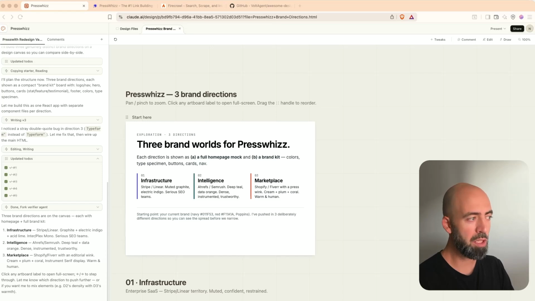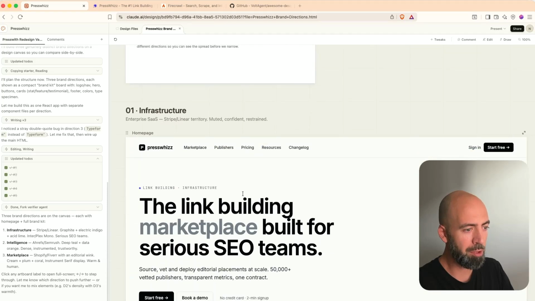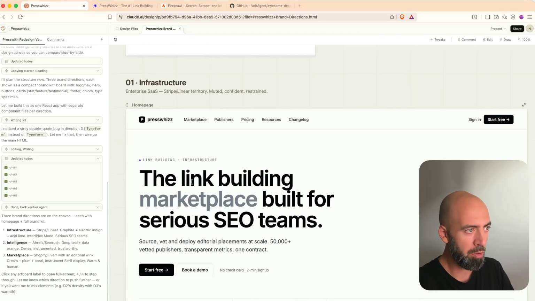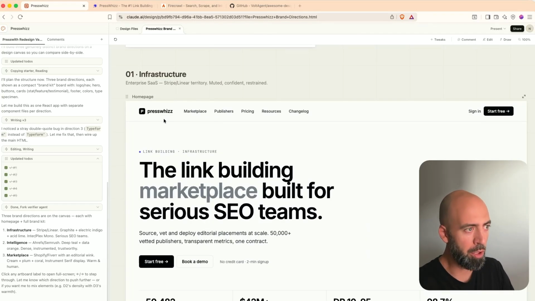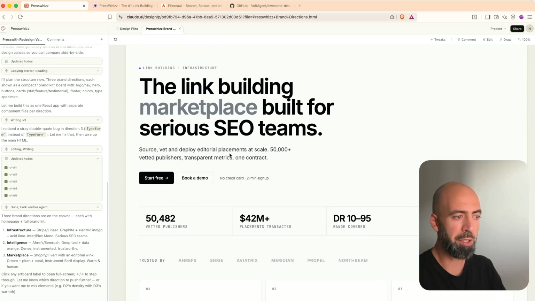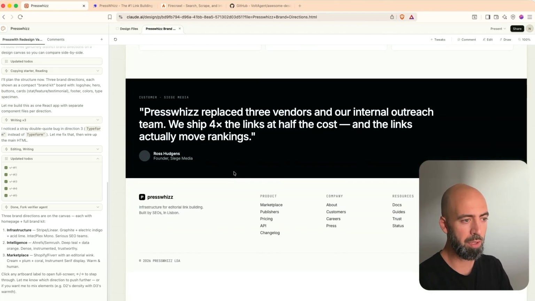All right, let's see what we came up with, or at least Claude Design. So here we are. So we have the infrastructure, intelligence, and marketplace. Infrastructure. So this is kind of like, reminds me of Vercel. Yeah, kind of striped, linear, monochrome. Yeah, okay, not bad. I mean, if we were starting out, this would be a candidate, definitely.